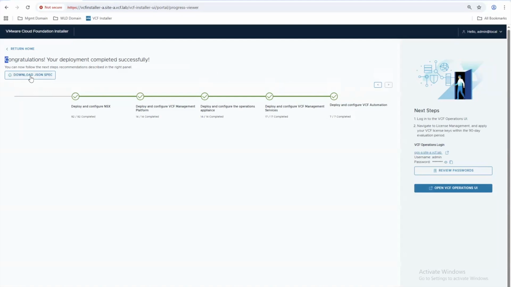If you wish to download the JSON for the future, you can do that as well. You can come to this installer anytime and get that. If you want the passwords that were used for the deployment and want to keep them somewhere safe, you can do that. It says, this is your ops URL, and this is the username and password. You can see them from there.